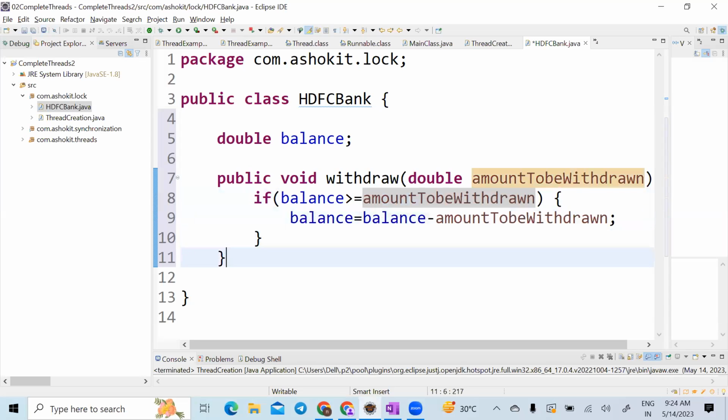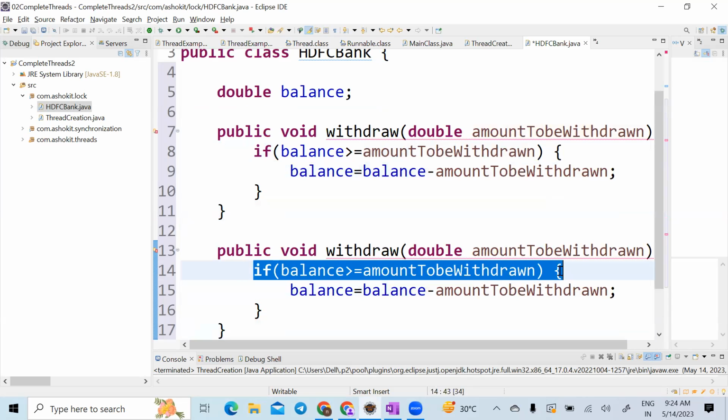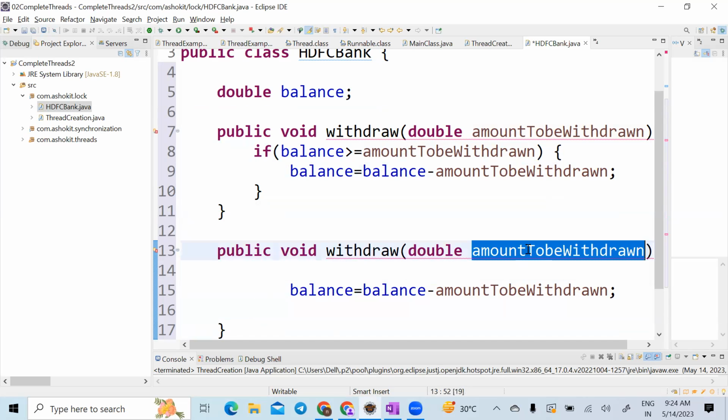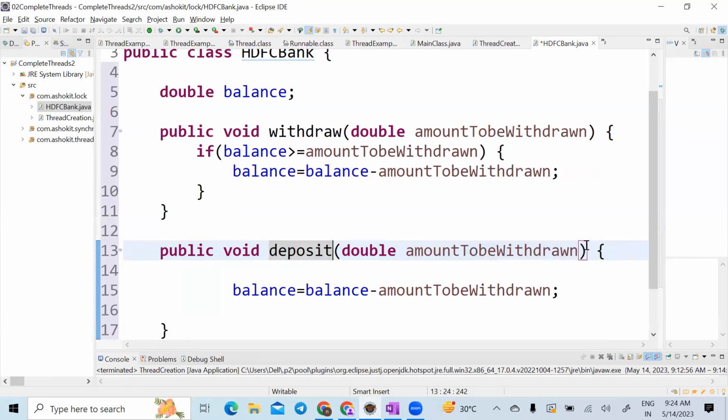Right? Now, similarly, we have to create a deposit method. In order to do the deposit, do I need to consider this if condition? Not required. Depositing an amount means you are always doing addition. Whenever you are sending some money to your friend or depositing the money, you have to mention how much amount you are depositing, correct? So, amount to be deposited. Okay. Now what is this one? It has to be added to the balance, correct?